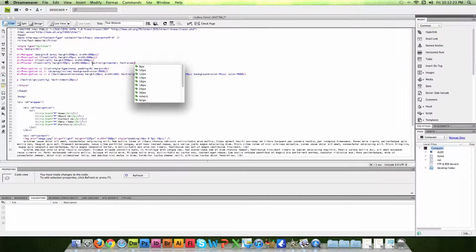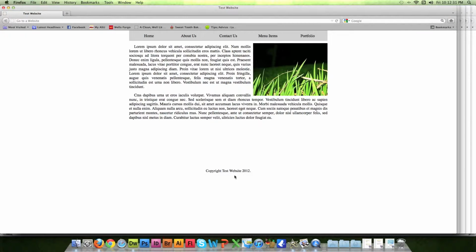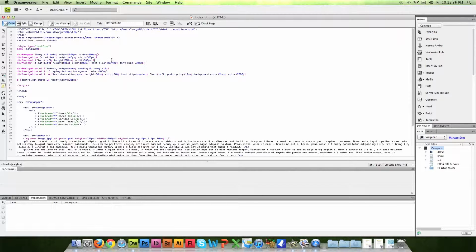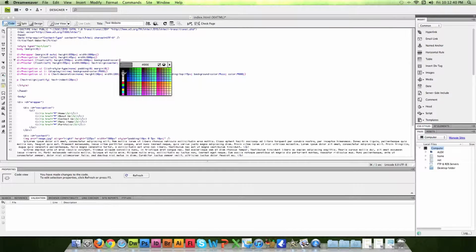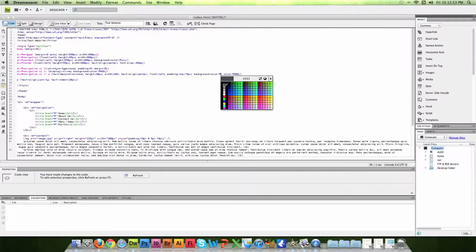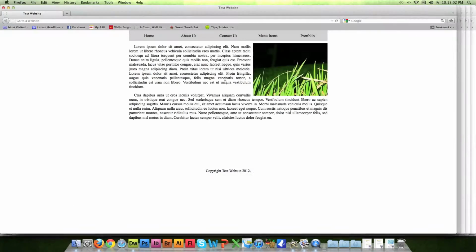Now we're going to go ahead and give some of them some backgrounds just to make the website flow a little nicer. We're going to change the background of the links to a darker color, and we're going to change the link color to a white. As you can see, that just looks a little nicer.